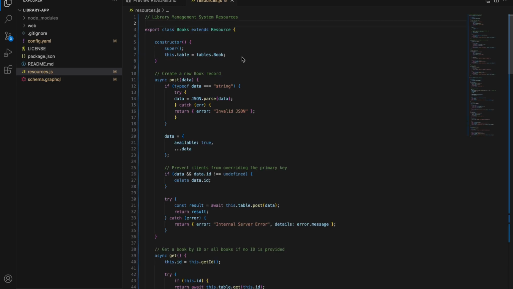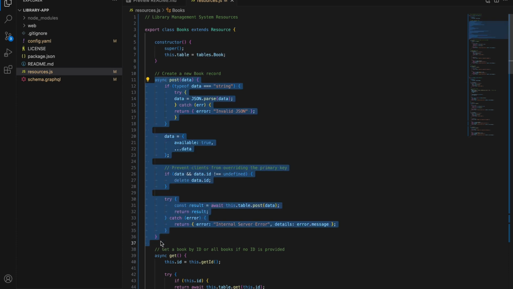Now, let's create our resources.js file to implement the business logic for our API. We'll start with the books class. In this books class, the constructor extends Harper's resource class and connects to the book table we defined earlier. Now let's add the post method for creating new books. This method does several things.